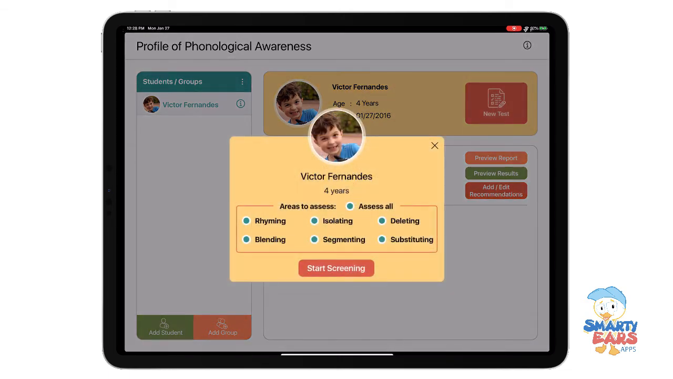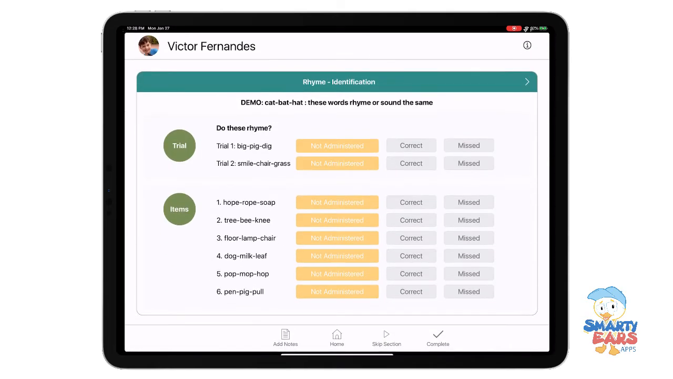Once you get started, after you tap on New Test, then you have the different areas that you can assess. We discussed previously on how you can assess individual ones. If they're checked green, it means that you're checking. So in this example here, you are assessing isolating, segmenting only. I'm going to go ahead and select Assess All and start screening. Here you can see easily the name of the child that you're screening. And also at the very top, you can see that we are assessing rhyme identification.